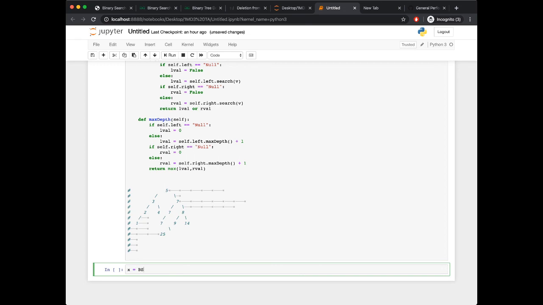So you can just call the BST constructor and pass it a list. Let's pass in 5, 3, 7, essentially this tree that I copy pasted here. So 5, 3, 7, 8, 2, 4, 7, 14, 7, 25, 9, 1.